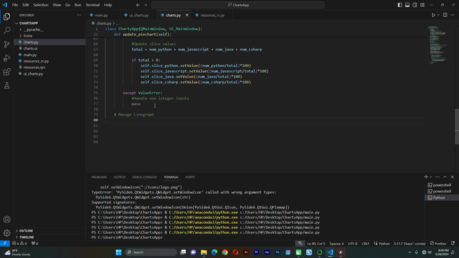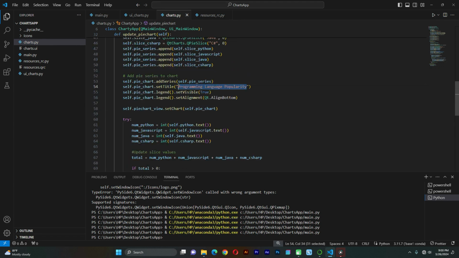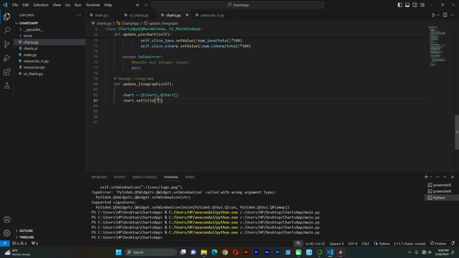Alright, so next I'm going to create a method to manage the line graph. So I'm going to call it update line graph. Type in self. Now let's work on the data inside. So now we're going to have an instance of Qt Charts first. So here it is. We shall call it chart. Then we're going to set the title. We're going to call it programming language popularity over time.